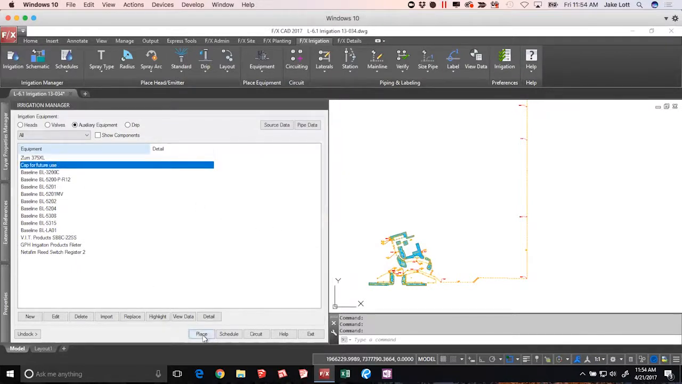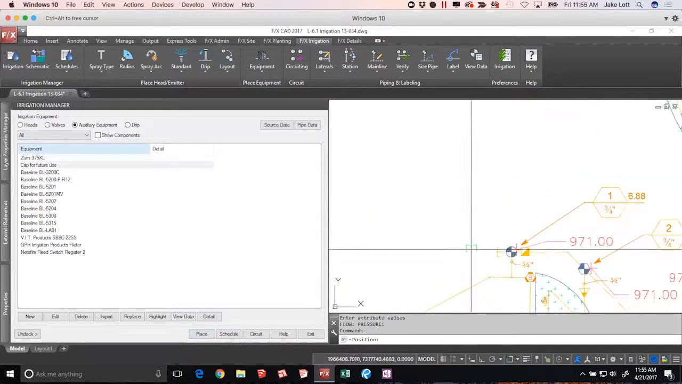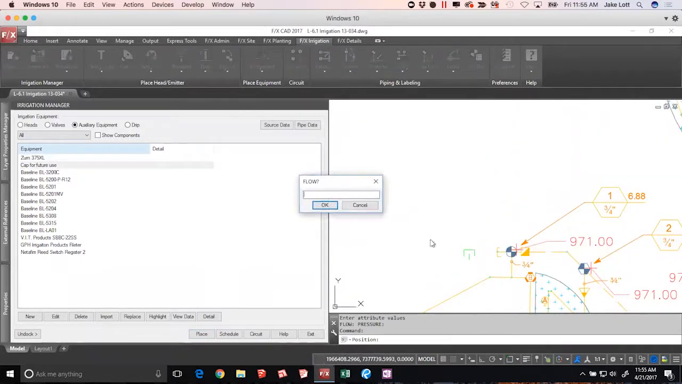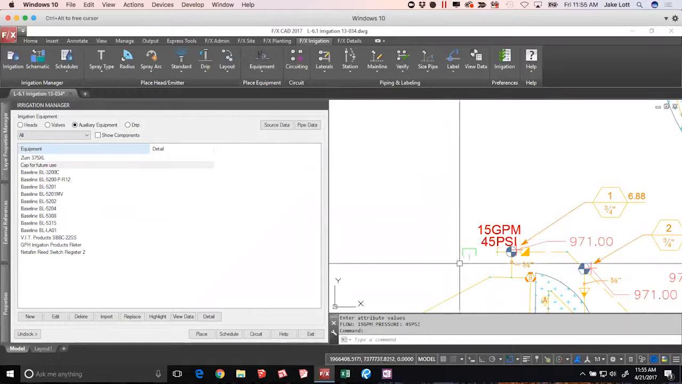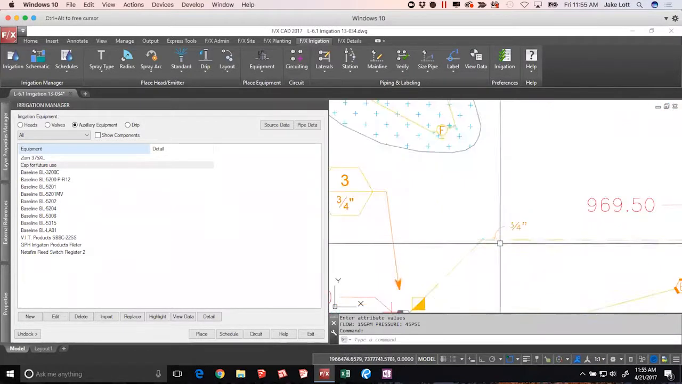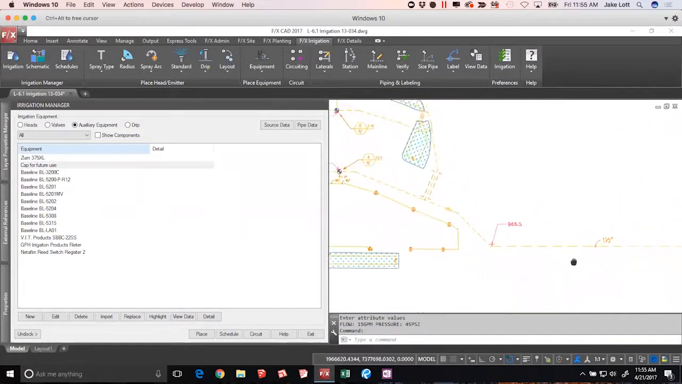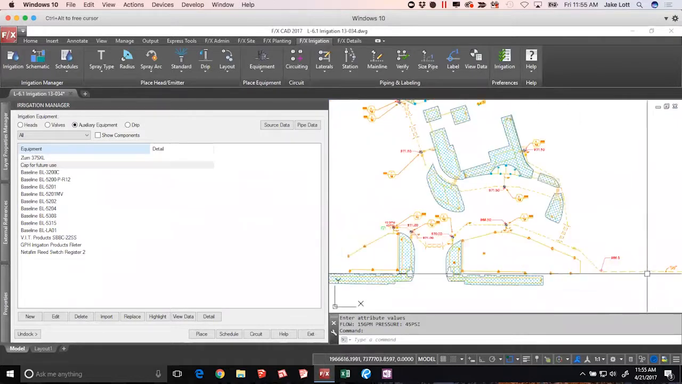So here he is. I'm going to place him into the end of this system. Now, this flow and pressure can be changed at any time, so we'll just stick with 15 GPM and operating at 45. Okay, so I just put in this little cap right here at the end. Now, you've noticed that I've got a 3/4 inch line coming through here. I've got 1.5 inches up to this point. But I really want this whole line to be a 2-inch line.